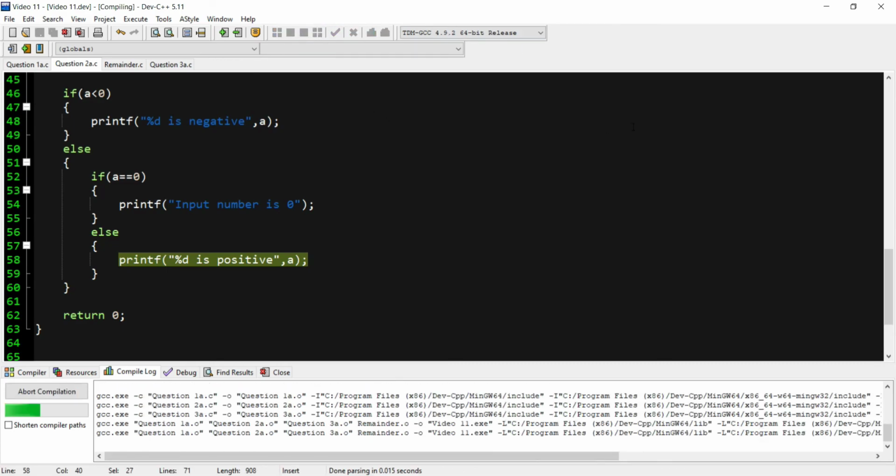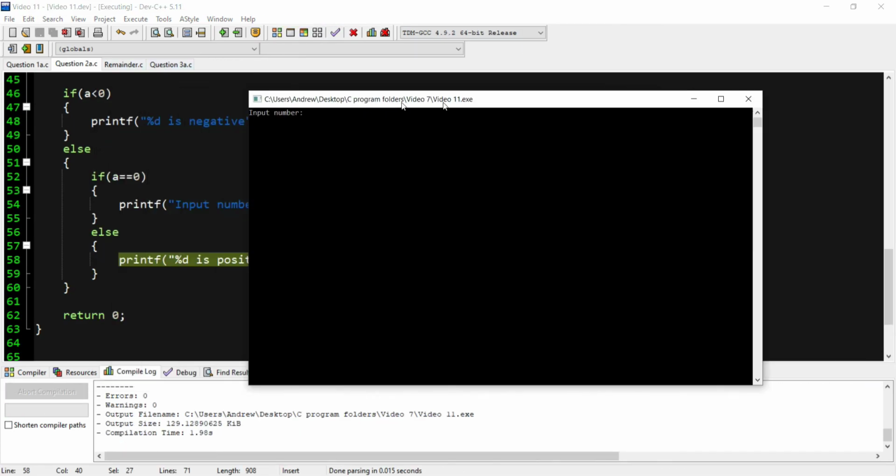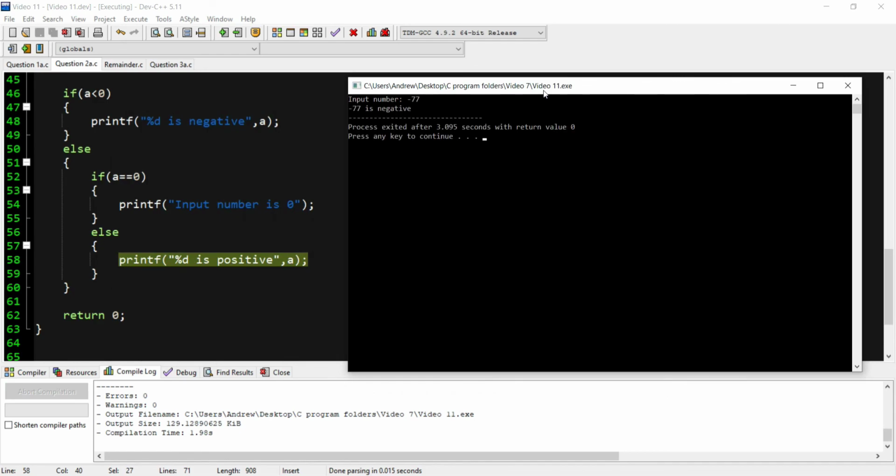But what if it was negative? What if it was the first one? What if it was negative 77? If it's negative 77, negative 77 is smaller than 0, it's true, right? It would print out the statements of the if statement and completely ignore the else statement. This else statement corresponds to all of this, so it would completely ignore all of this. It's like the compiler just skipped it. So it would print this out, skip it out, program done.